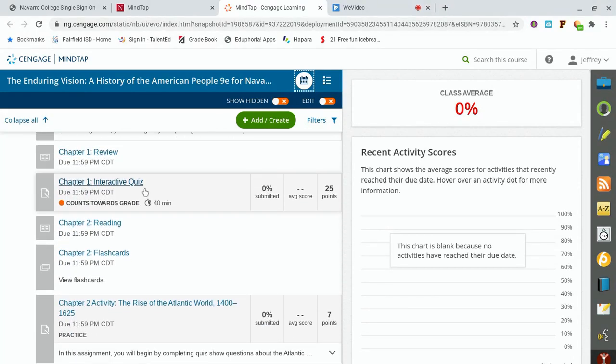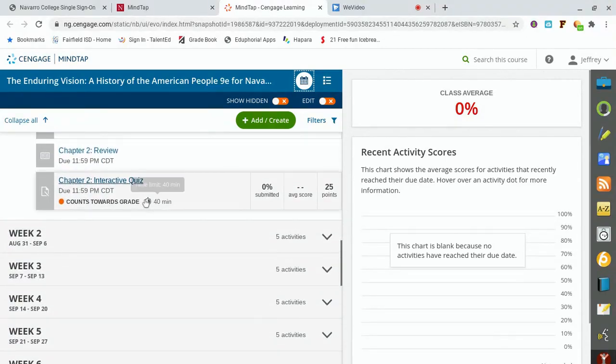Now, Chapter 1 interactive quiz, I'm probably going to make that for practice, even though right now it has a red dot by it. I've changed my mind. I'm going to change that. But you will have to do Chapter 2 interactive quiz, so make sure you get that done.